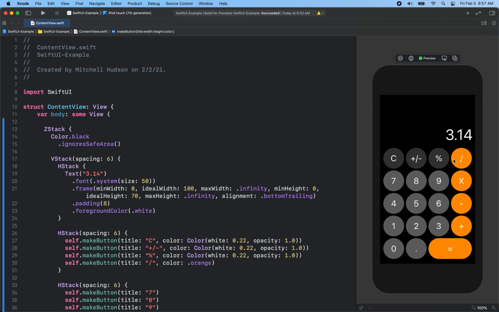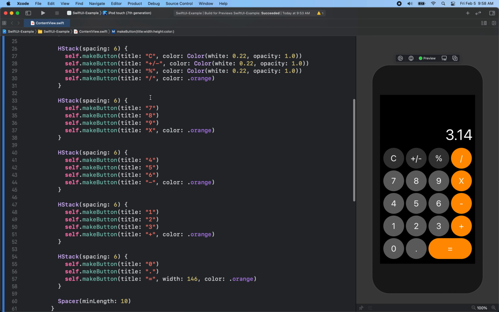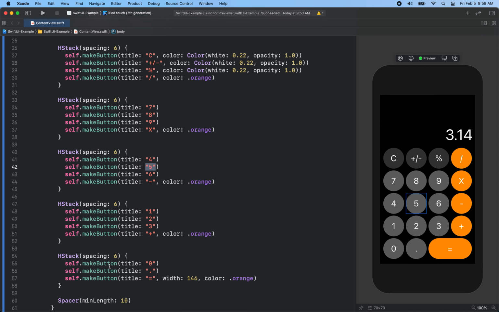So far, we've got the calculator, and I think it's looking pretty good. I like the way this reads because I can easily find the keys and I know exactly what I'm looking at here. It's easy to follow, okay? There's a couple things that I'd like to change.